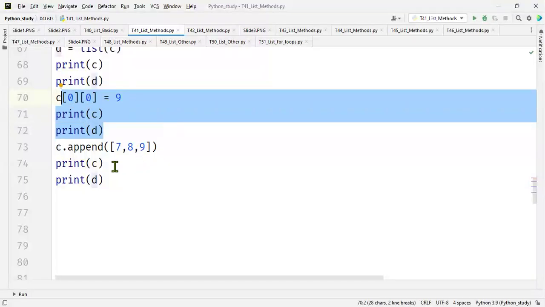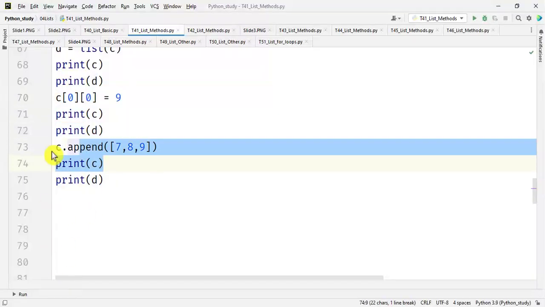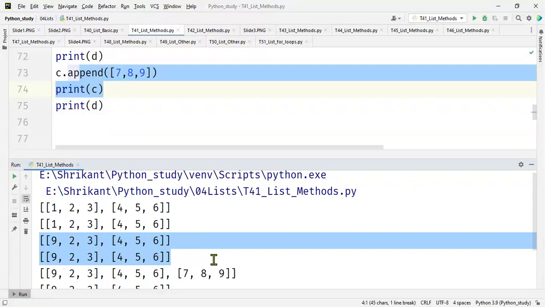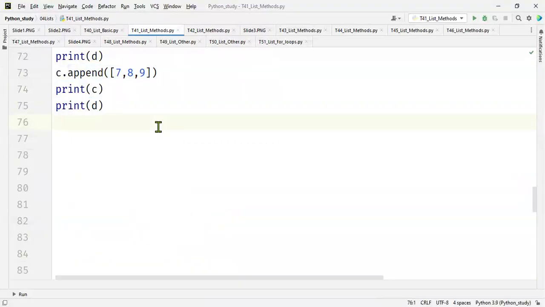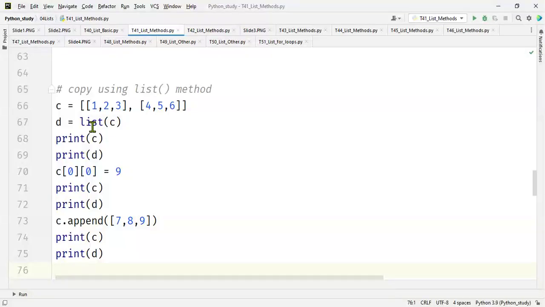Okay, now again append something. So the c list is appended by one more value. But the d list is not affected, the appended value is not reflected in d. Again this is a bit of a twist, but that is how it is in the list method.